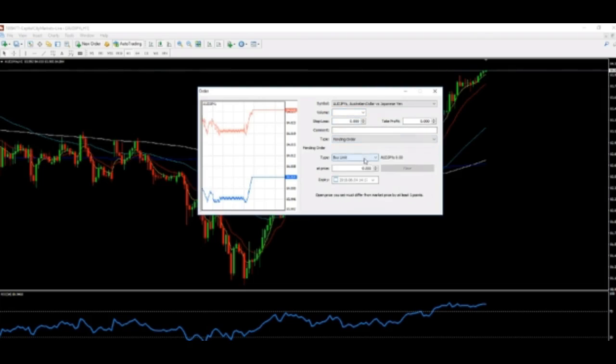Same thing here. Here's your pending order, buy limits to sell limits. This is your price you're going to enter at. There's your stop. There's your target. All right. Now, for a while as you're learning, just play around with it. Get used to it. It's important that you start to get used to this.